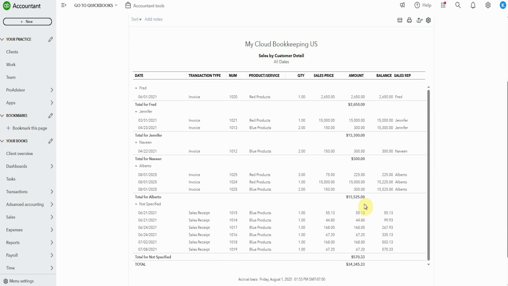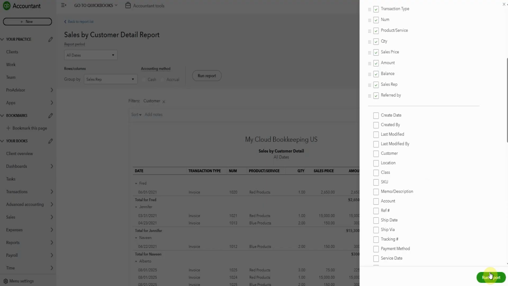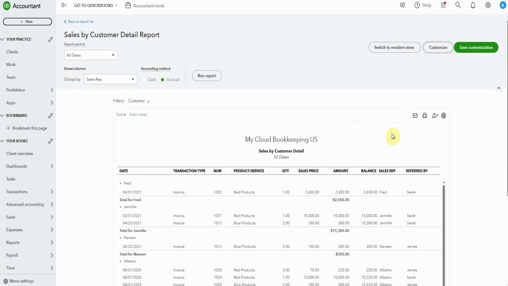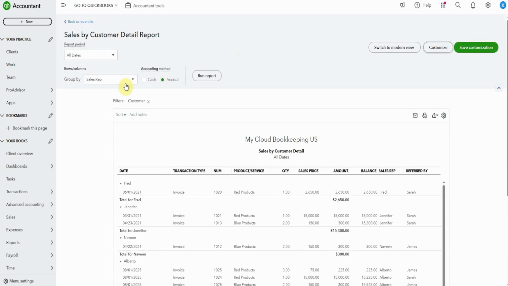Now let's take a look and add in that extra custom field, which is the one that I've added for the referral. So we'll customize here and we'll scroll down and we'll see if we can, referred by, here it is, and run the report. So now we have an additional field showing up down here for people who've referred things. And let's see if we have the option to group it by that customer. We do, by that custom field.